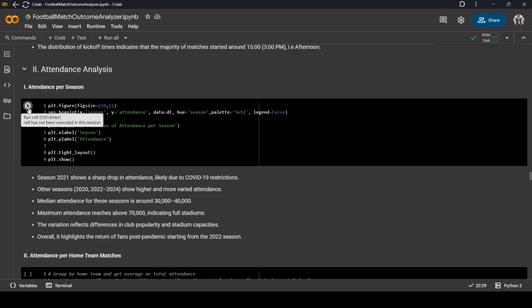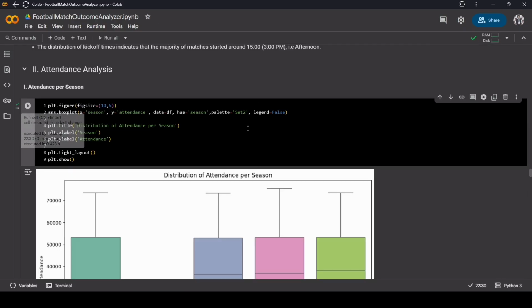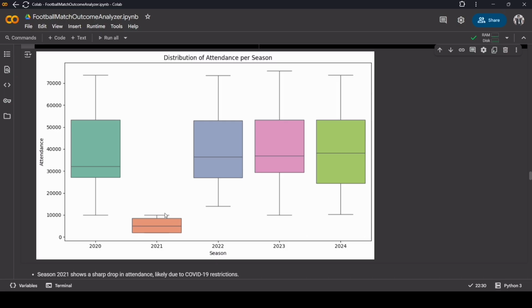Now moving on to the attendance analysis part. So first one, this is the attendance per season. We'll plot it using the box plot. And again, it totally makes sense that 2021 has shown a sharp drop, which aligns with COVID-19 restrictions and the empty stadiums because of that.